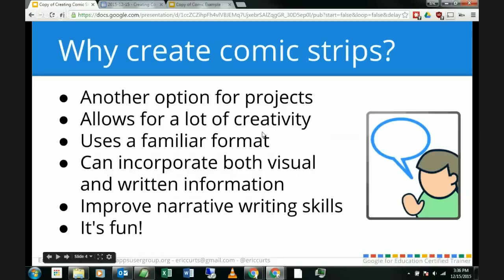It also allows for a lot of creativity. It's a big blank canvas that they can fill out with all sorts of neat pictures and text and colors. So it really does tap into the 4 C's: communication, collaboration, critical thinking, and creativity. A very important point there is to get as many creativity options as possible for our students. It uses a familiar format. Students are all familiar with comic strips, whether it's web comics or print comics or comic books.